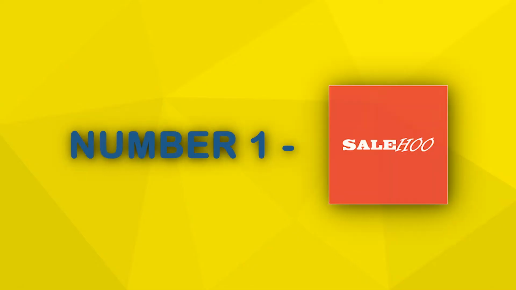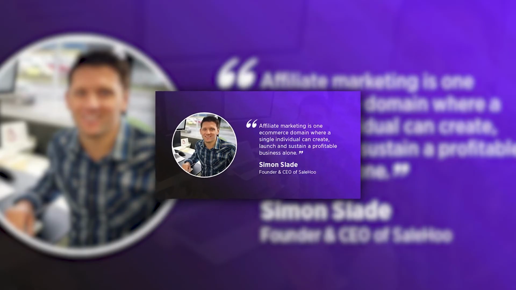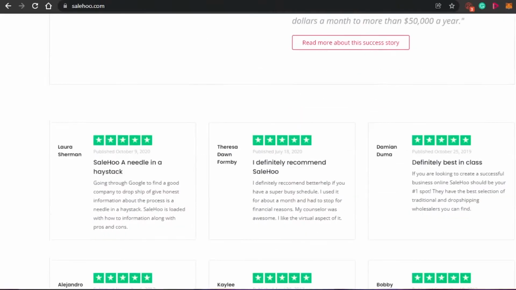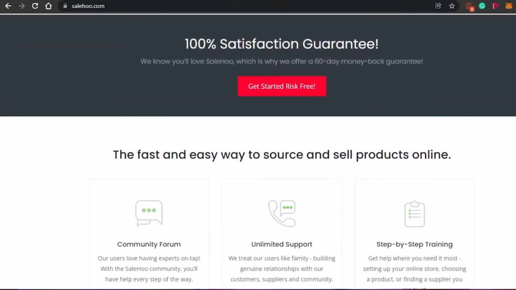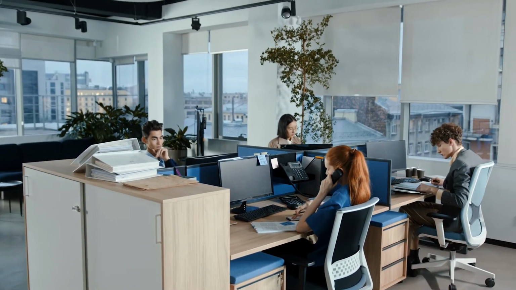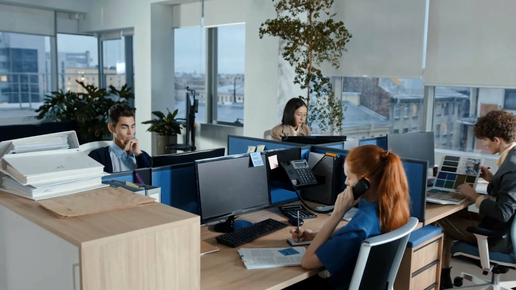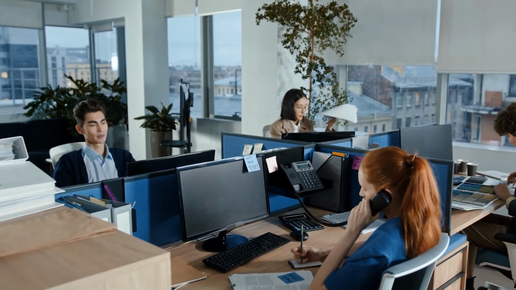Number 1. SaleHoo. SaleHoo is one of the most distinctive products on this list because it was created by a former dropshipper just for dropshippers. It offers a marketplace of providers that caters to both wholesalers and dropshippers. Since each of these is directly evaluated by SaleHoo's personnel, they are more trustworthy than those on platforms that manage a sizable number of sellers.